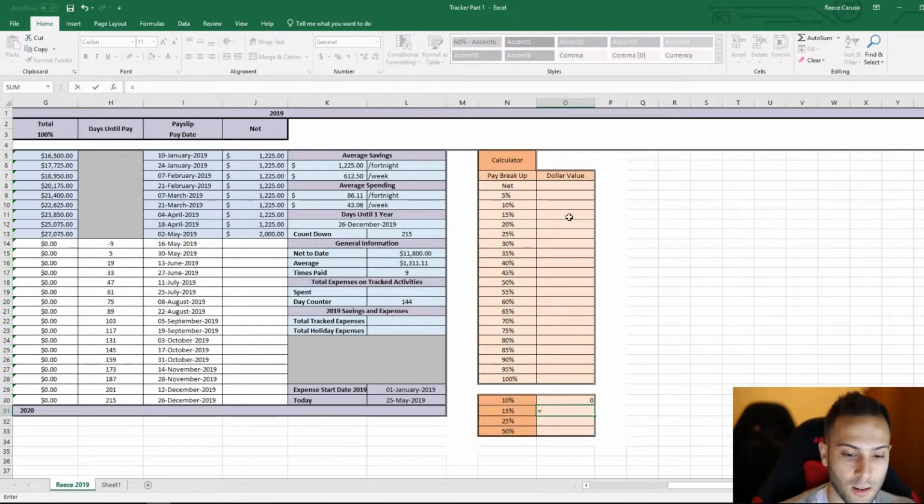For 15%, I'm also going to do the same thing. Select the 15%. For 25% equals, select the cell next to 25%, and 50, same goes again. And they should all be zeros because there's no numbers in here yet. So now we're going to actually write the formulas, and it's a real simple formula, but I'm going to show you how to do it line by line.